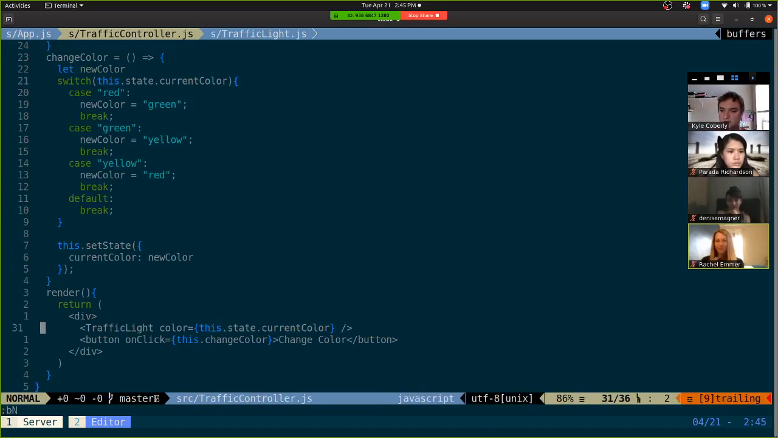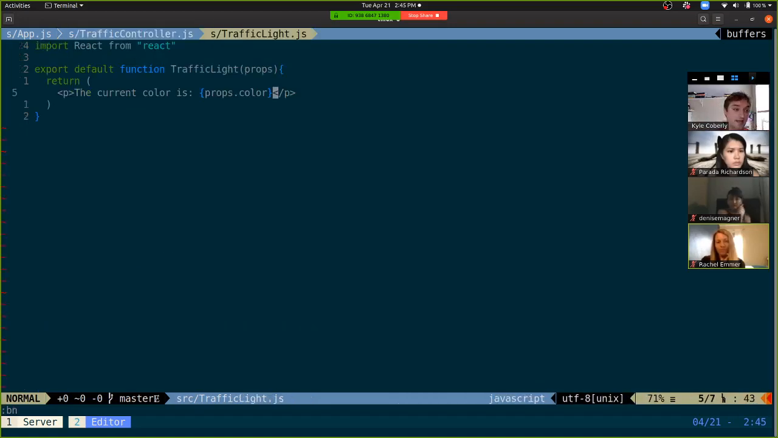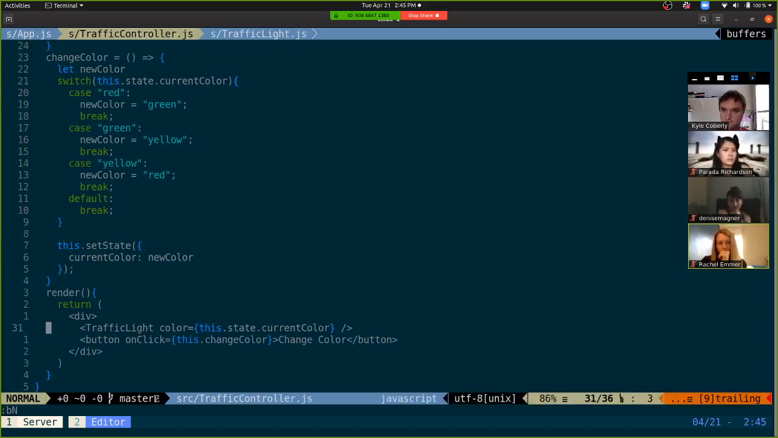So the traffic controller owns a traffic light and keeps track of what state the thing should be in, and has the button that changes the state. The traffic light just gets that state as a prop. There's really nothing to this. It doesn't have state. It is a stateless component. It just gets told what to do. So the color being passed to the traffic light, those are the props. Yes.